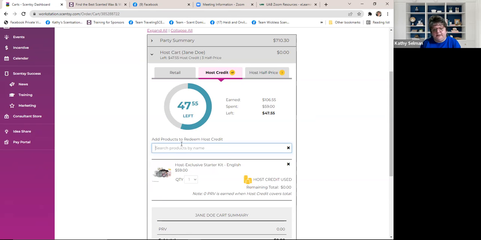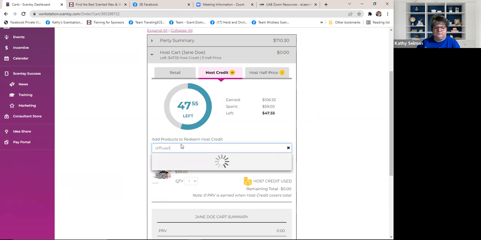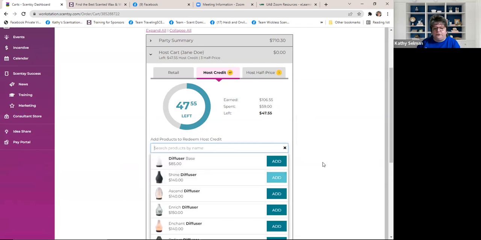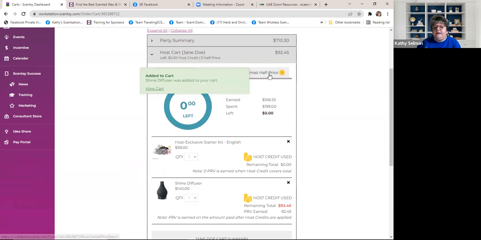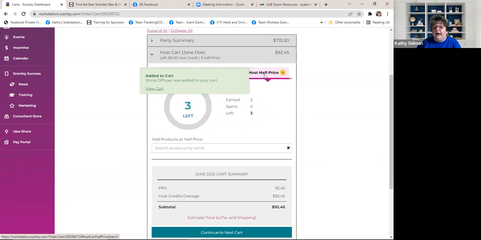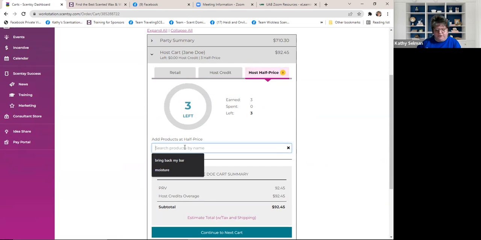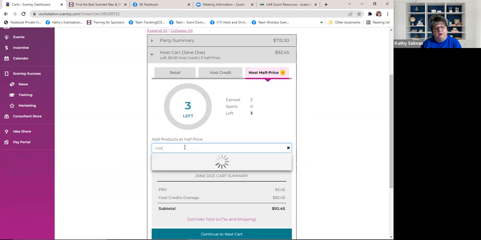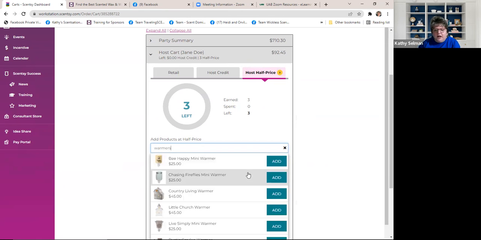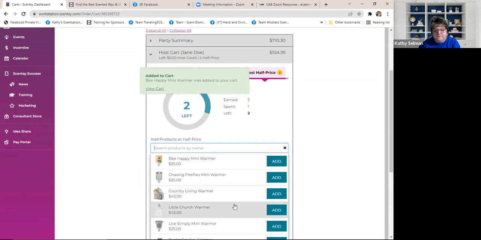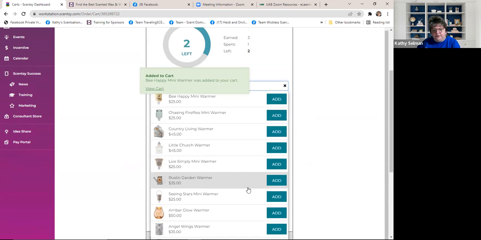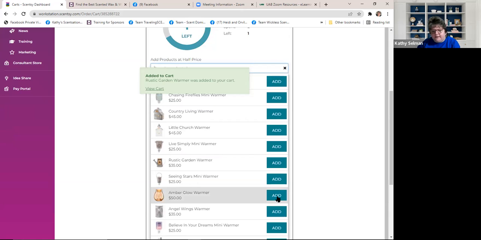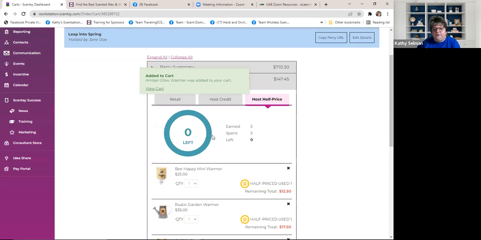So I'm going to add a diffuser. And then I also have 3 half price credits, so I would like to use those also. Let's see, what can I get? Oh, warmers. Warmers are always good to get at half price. I'm going to get the Be Happy one, this one, and then this one. So that's used all of my 3 half price credits.